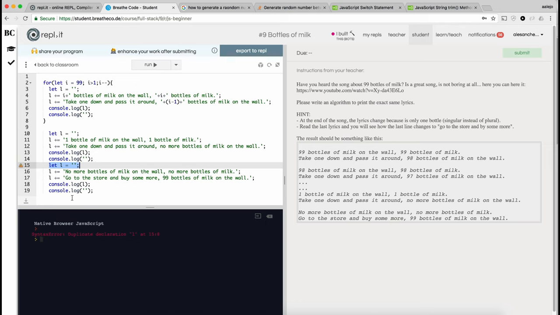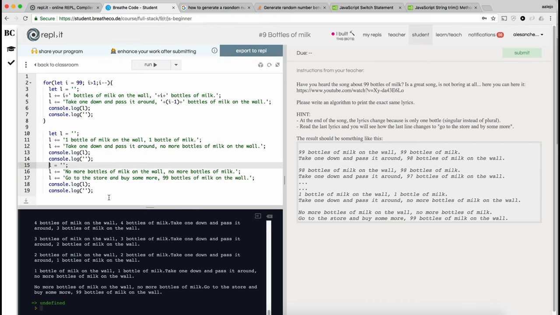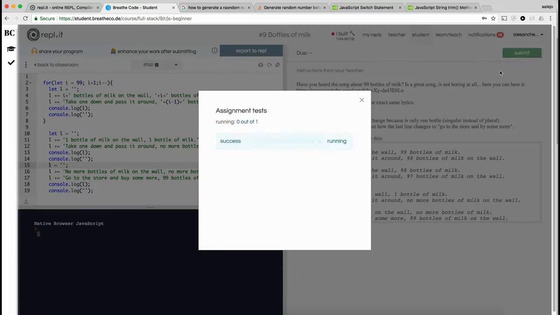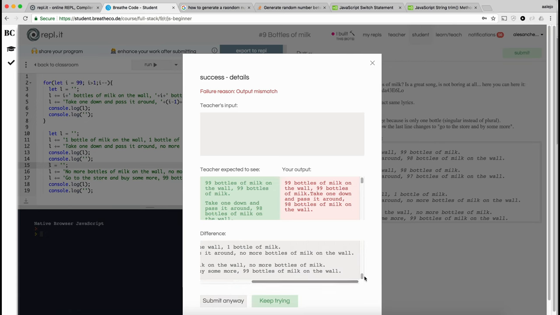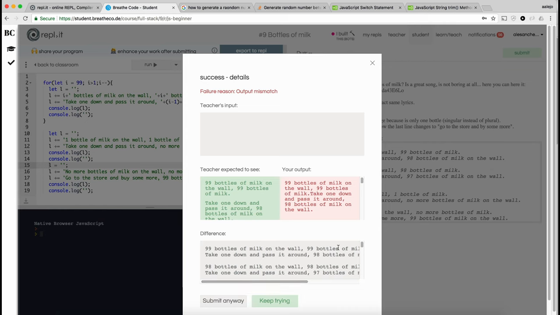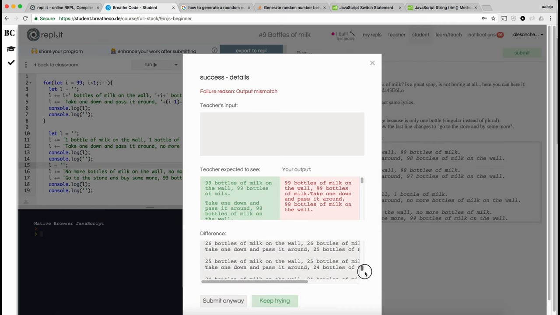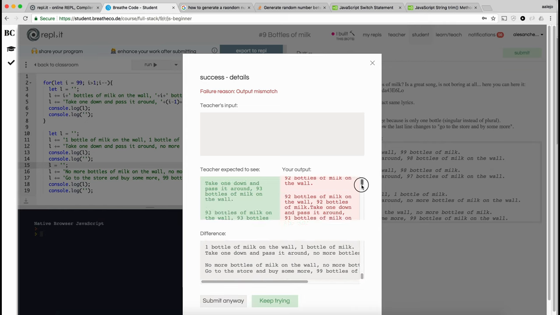Let me run it again. Oh, maybe I cannot reset. Let doesn't let you redeclare. You have to only reset like that. Yep. And if we submit, okay, we still have an output mismatch. What could be happening? Where is the mismatch? I don't see any mismatch. Yeah, it doesn't give me any, maybe the spaces.